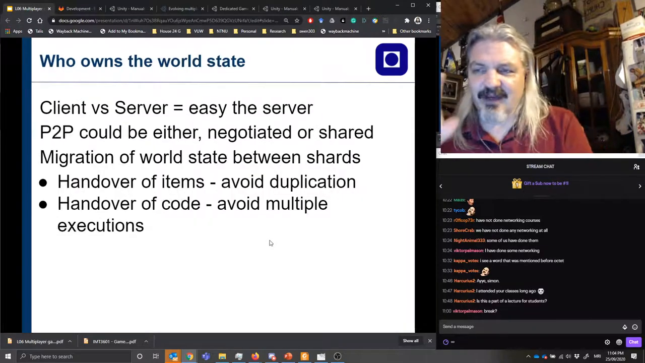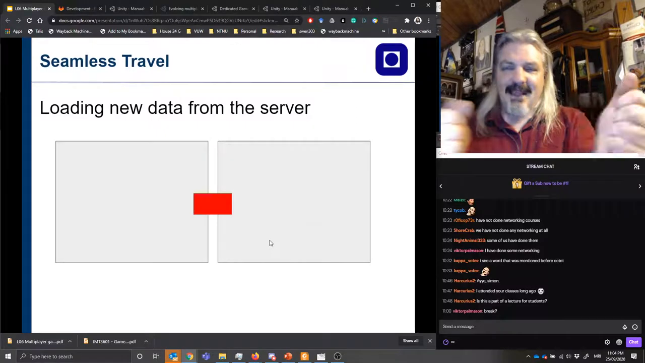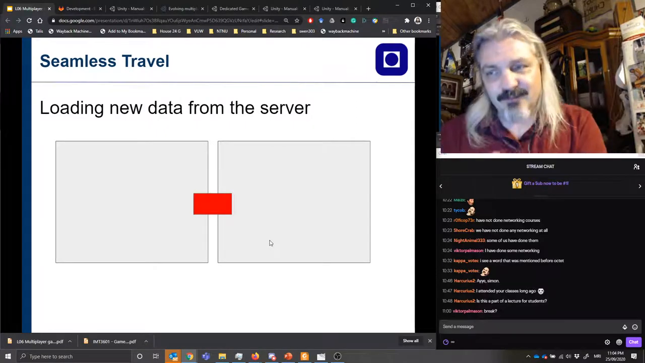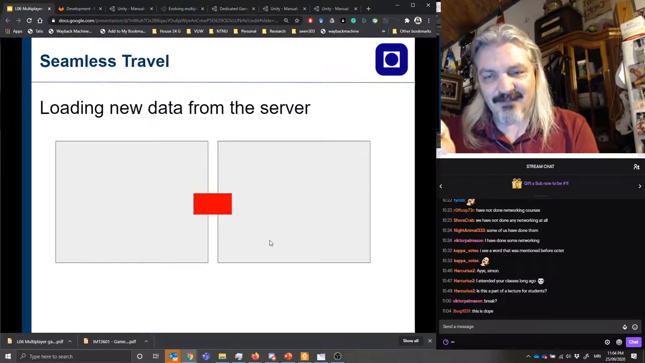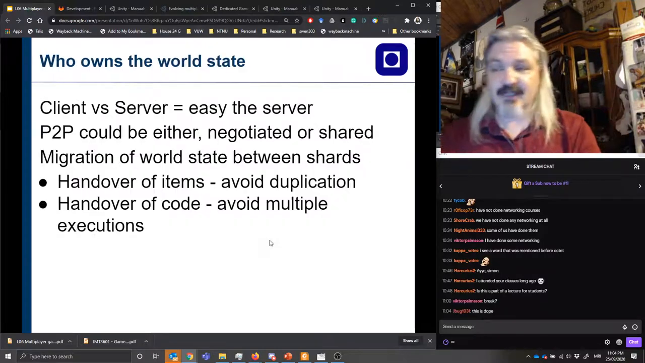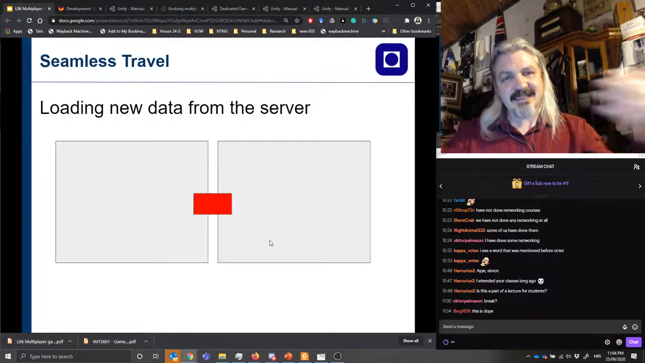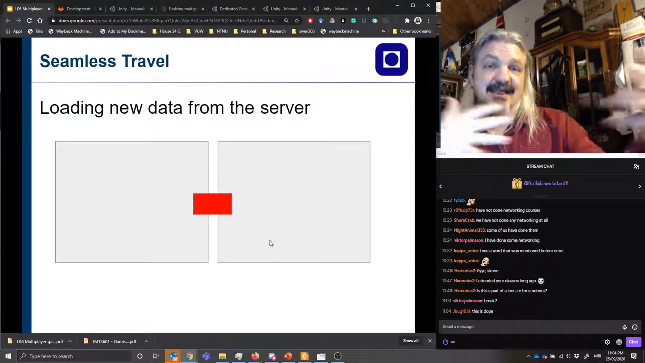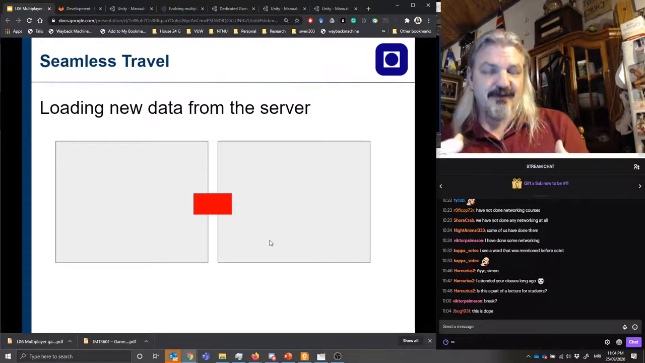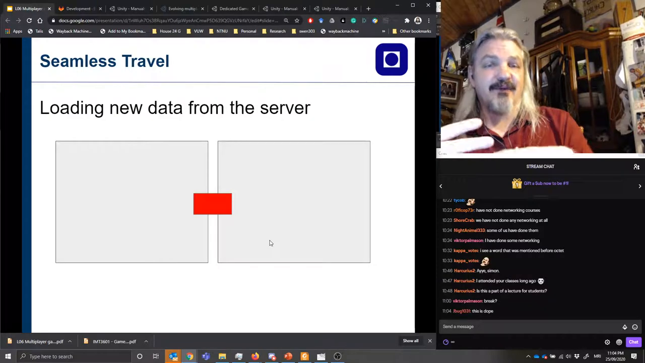So we have this idea of travel and network travel, right? Seamless movement is where we try to understand how we load new data. When we're handing over that item, how do we do that seamless transition, bring new data into the game over the network, and predict the data that the client will need from the server?